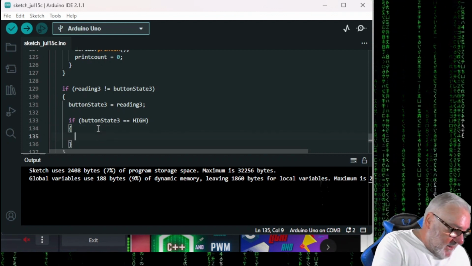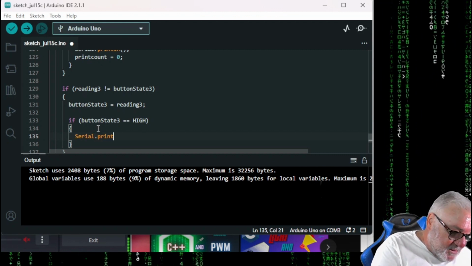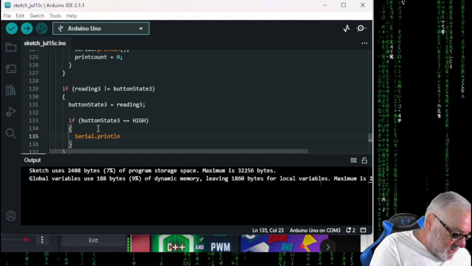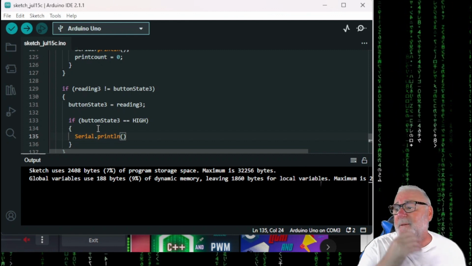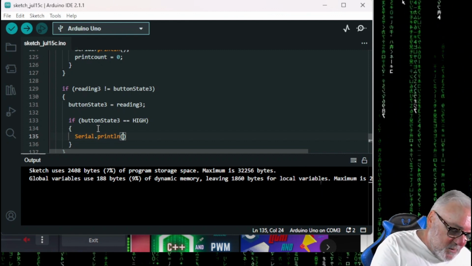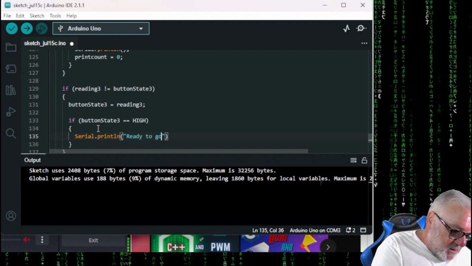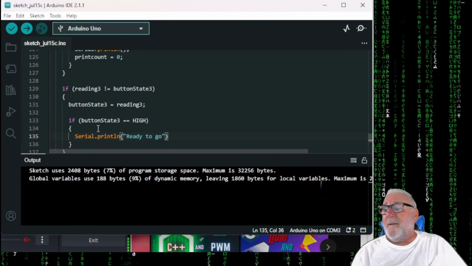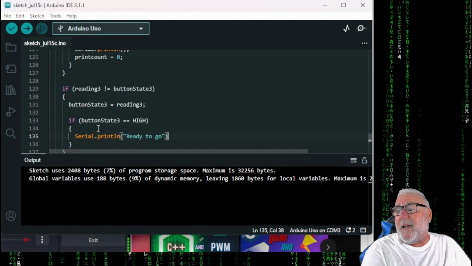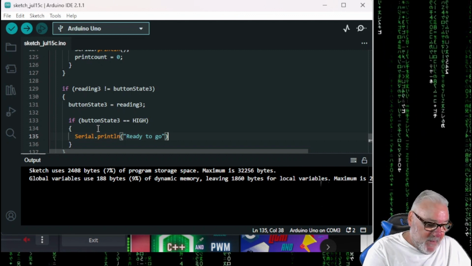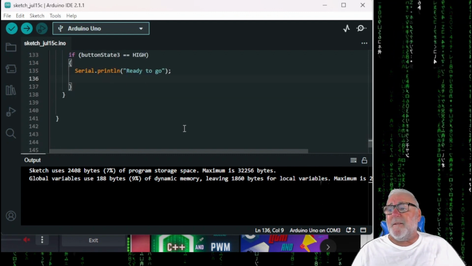Serial dot println, brackets on, wrong one, brackets on, quotes, ready to go. Okay, come outside the quotes, come outside the brackets, semicolon, enter. Bring this down more.